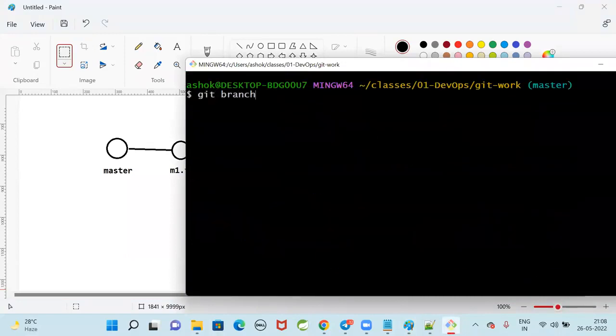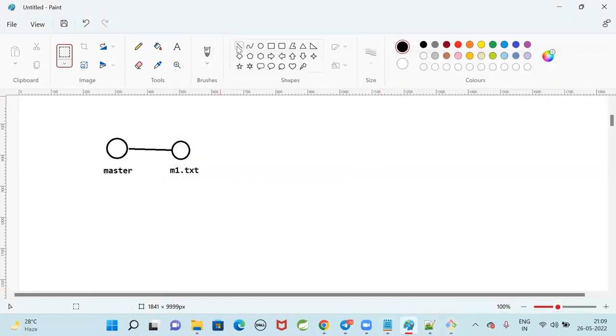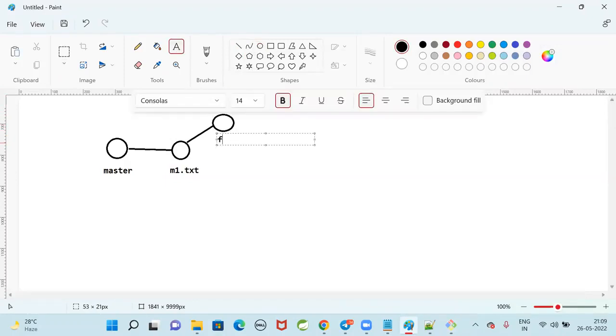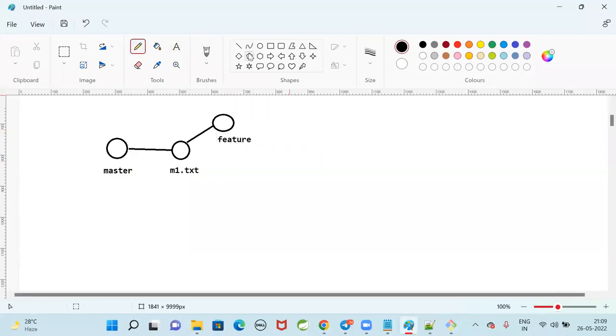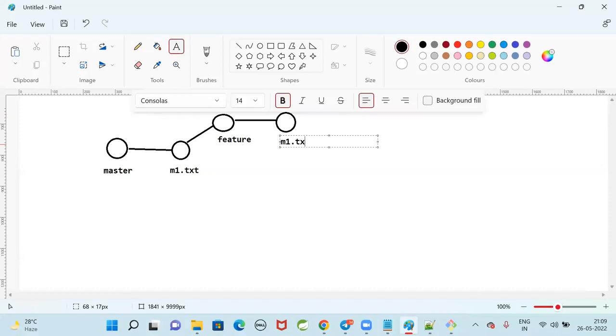Then I'm going to create one branch called future: git branch future. Now, what happened here? Future branch is created. From here, on top of this, I have created a future branch. Now, whatever file I have created in master, m1.txt, will this file be available in the future branch also?